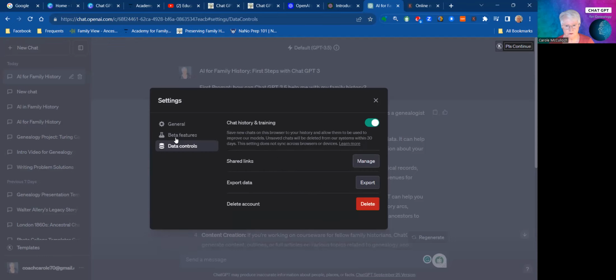Data controls. Here you can look at your chat history and training. This saves new chats on your browser to your history and allows them to be used to improve our models. And that's how you're communicating back to ChatGPT and to OpenAI in particular. You can manage your shared links, you can share them with other people, and you can export some data. And of course, you can delete your account. So that's all under settings.